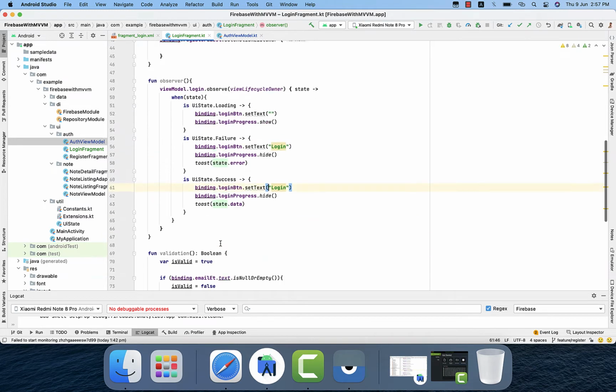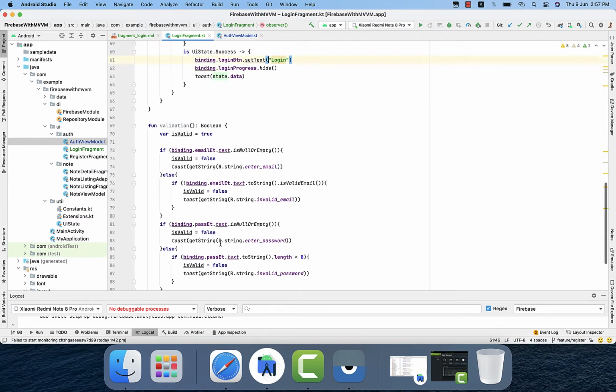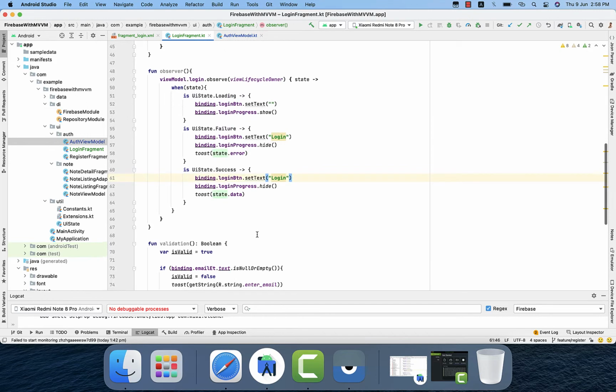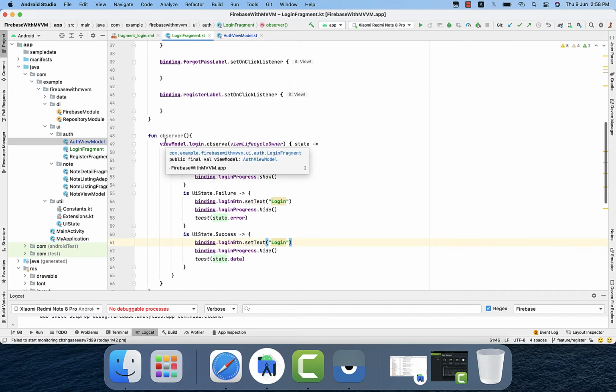Then in the Kotlin class, I have already added some functions, like the validation function. We will check if the email and the password are correct or not. Then I have another function which is called observer. In this function, we will observe the live data to check the UI state.